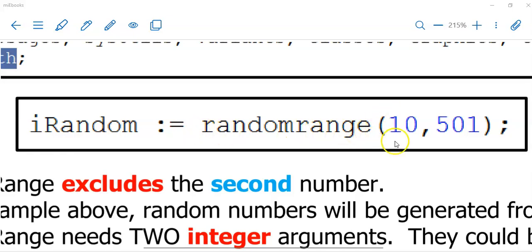Then random range, open brackets, the lower boundary. So let's say I wanted to pick a random number from 1 to 50. I will put 1 and 51, as the second argument will be excluded from the random numbers picked.